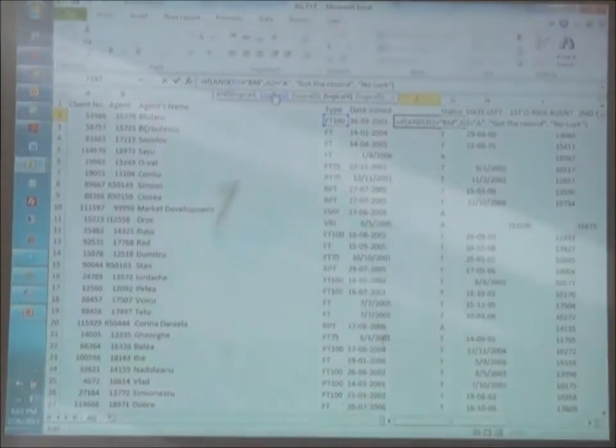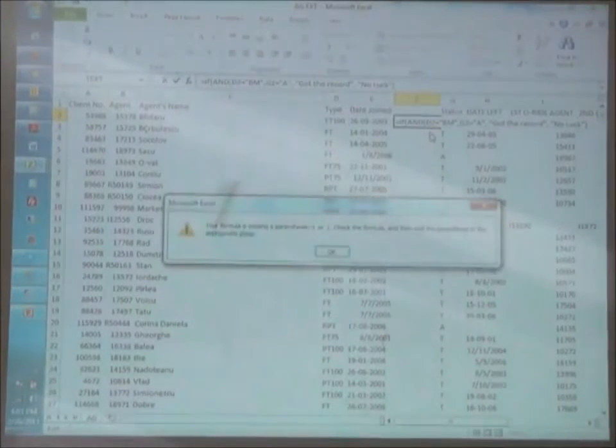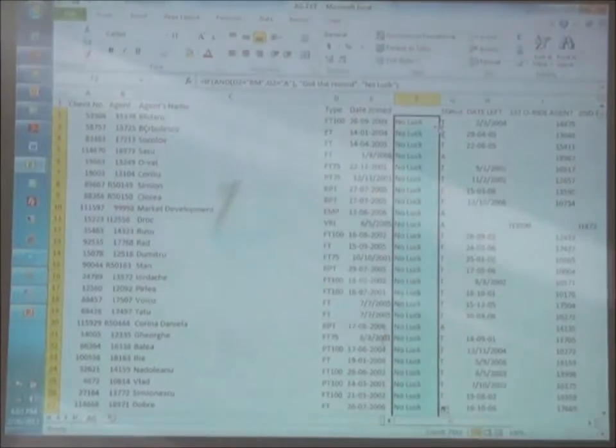Is the column D2 containing BM? D2 is BM. This is also in type, and I'm taking G as well. So we have no luck over here, and the good part in Excel is you can double click on this and it copies the formula.